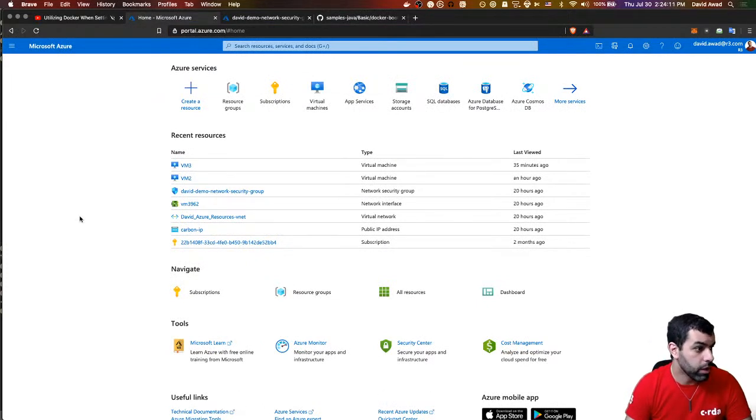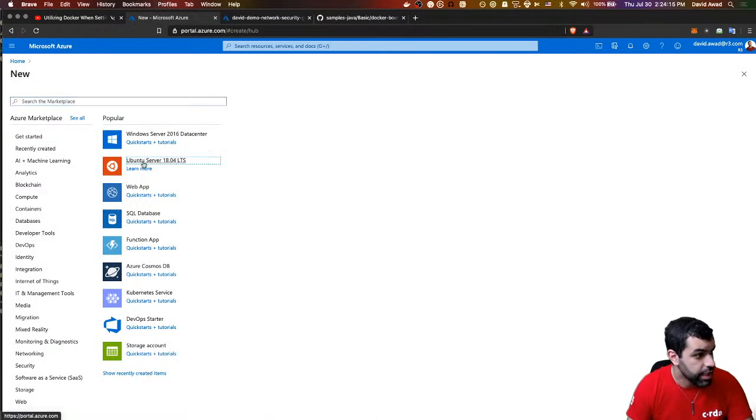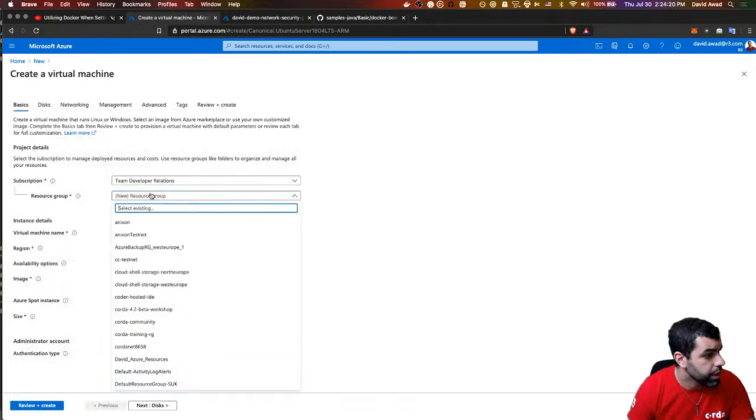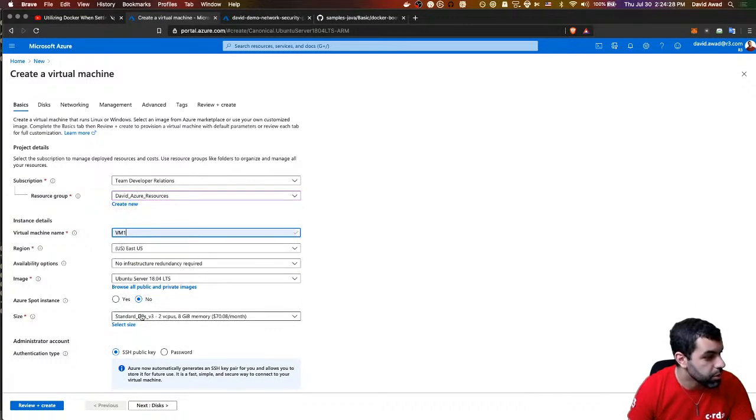So we're going to start with the basics. We're going to create a VM. In this case, I'm going to create one on Ubuntu Server 18.04. Nothing crazy. Now I've got a resource group set up for myself here. The VM name, we're going to call it VM1. The image is going to be Ubuntu Server.